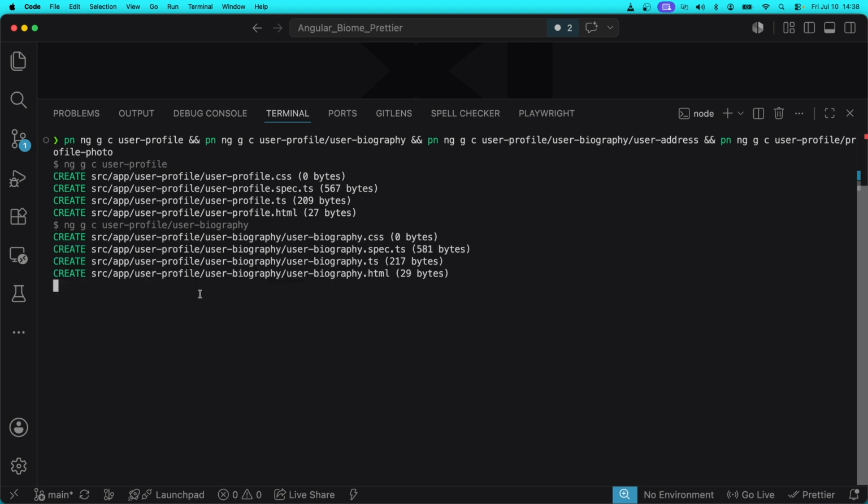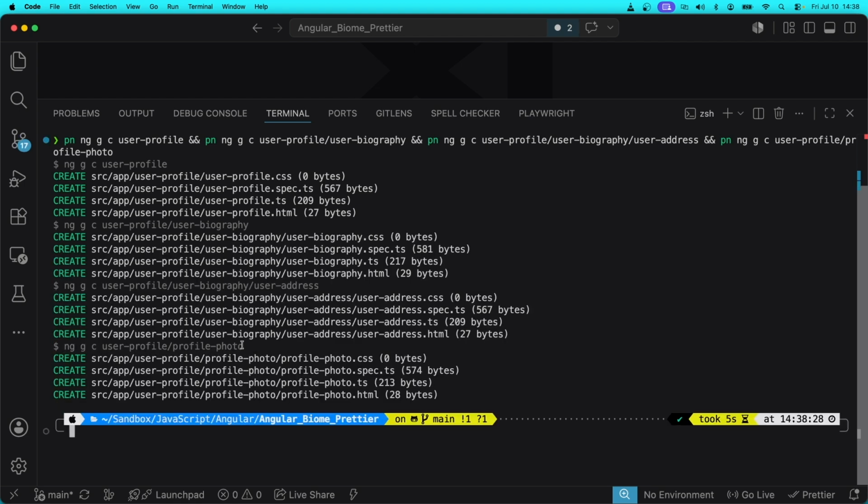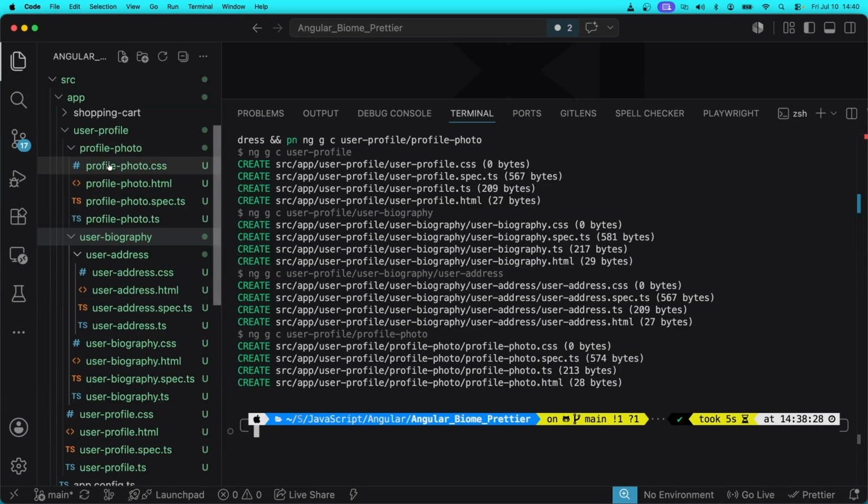Executing this command will generate the desired folder structure. And here is our newly generated component structure within our pre-existing app.